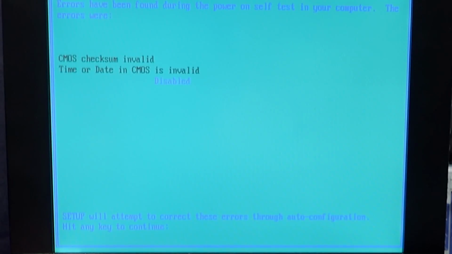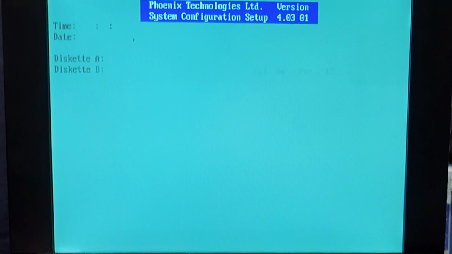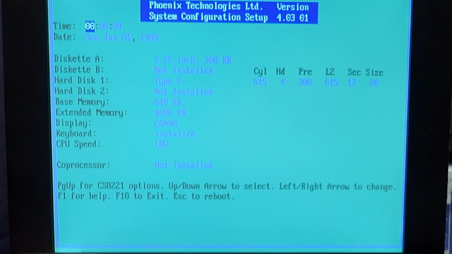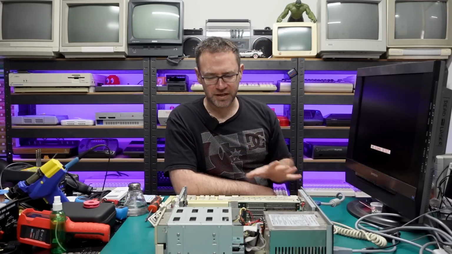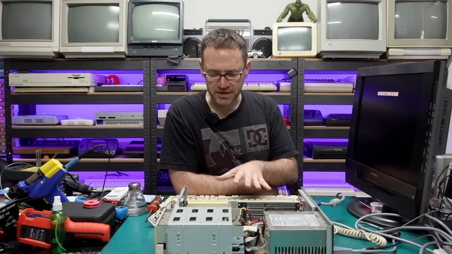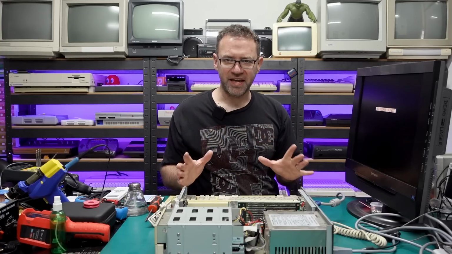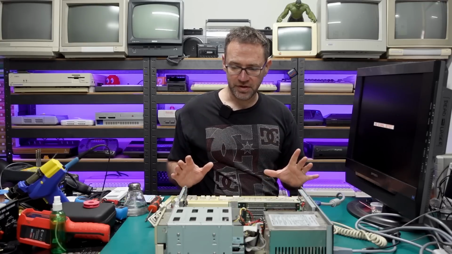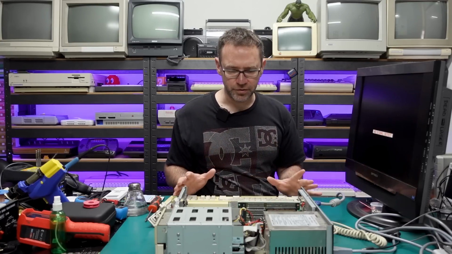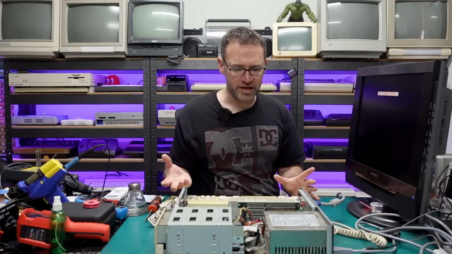Go into setup, have a look. CMOS check some invalid. Yep, because we don't have a battery or anything. But apart from that, it looks to be working. Cool, I'm not going to mess with any of the BIOS settings just yet because no doubt I'm going to be pulling this board out again. The entire case needs a clean up, as does this keyboard. So I think what I'm going to do is pull all of this apart, clean it all out, and then slowly reinstall everything, test that the drives are all working, and I guess we'll go ahead and set up this system.